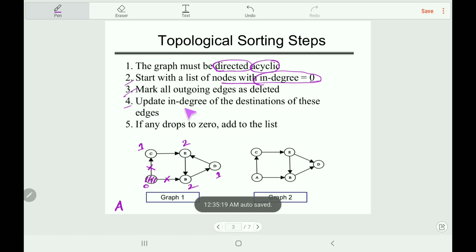Then in step 4, update the in degree of the destinations of these edges. So the destinations from A are C and B. So we should update the in degree of vertices C and B. C drops to 0 and B drops to 1. In step 5, if any drops to 0, add it to the list. So we can see that C drops to 0, so we should add C to the list. Now we should follow the same pattern. Delete the outgoing edges, so E drops to 1.